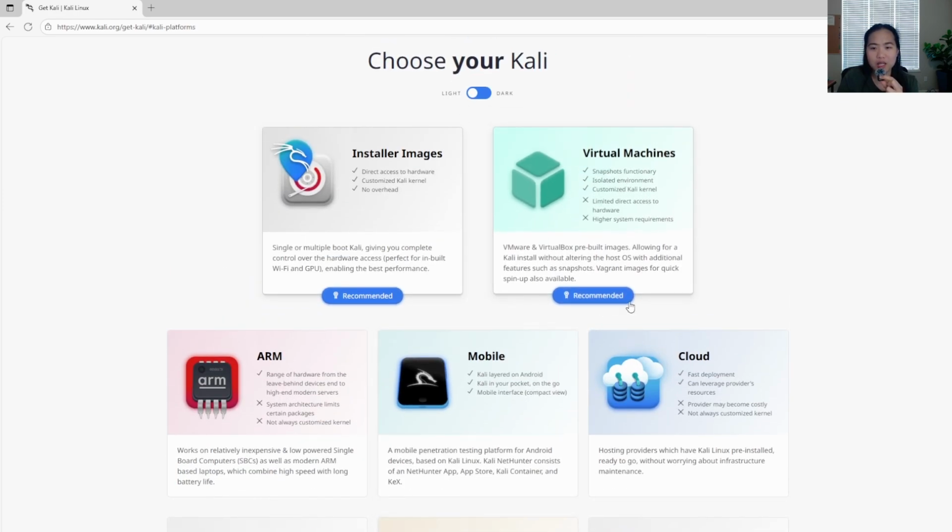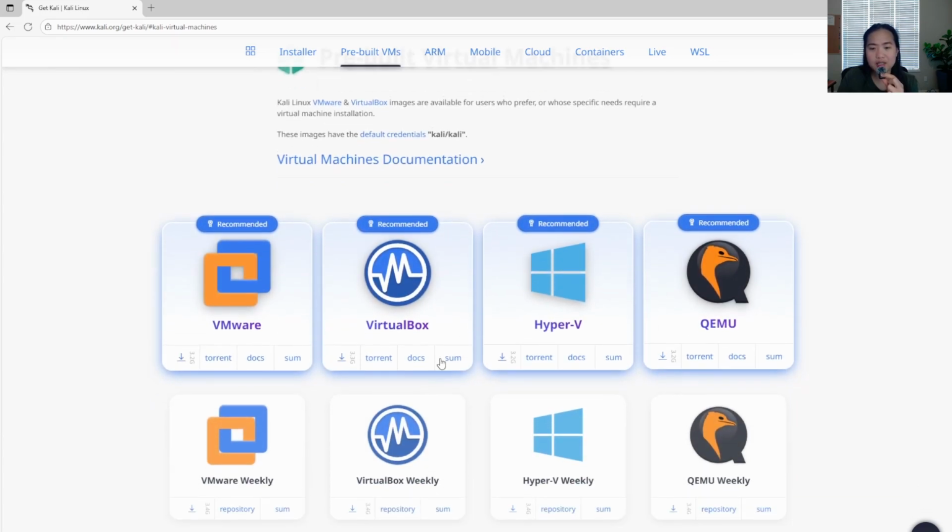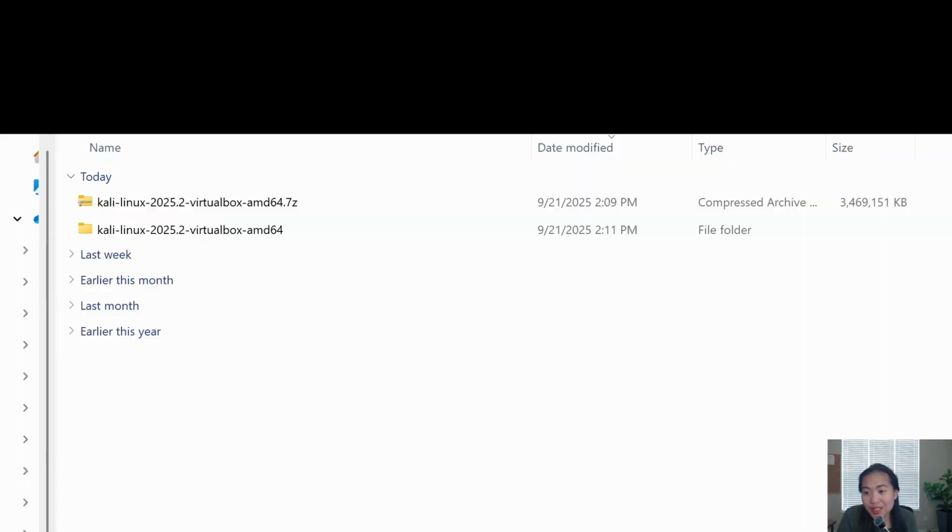I'll be using this one, so click this. Now I'll be using VirtualBox, but if you're using different types of virtual machines, you can click which one is recommended for you. So let's go with VirtualBox. So click download. Now it's downloading. So you have to wait for a few seconds or minutes depending on how fast your internet is. Okay. All right, guys, we already downloaded the Kali Linux installer for our VirtualBox.